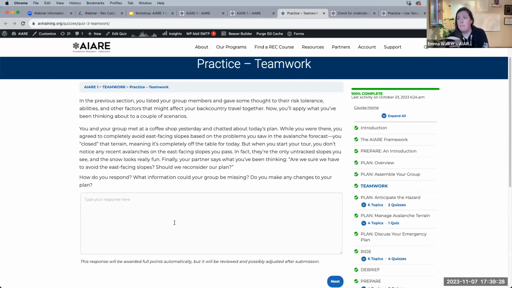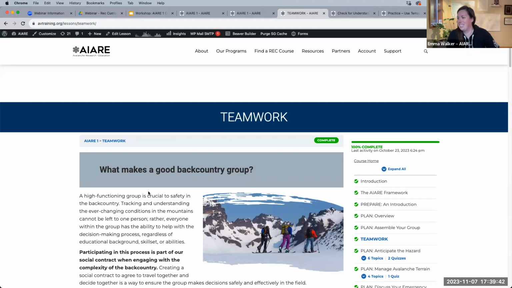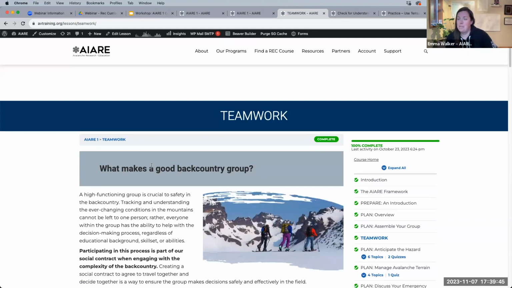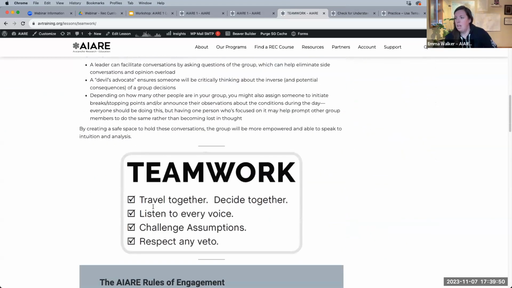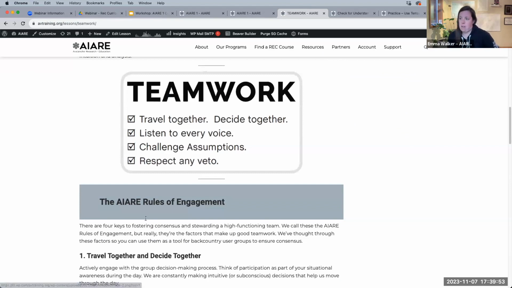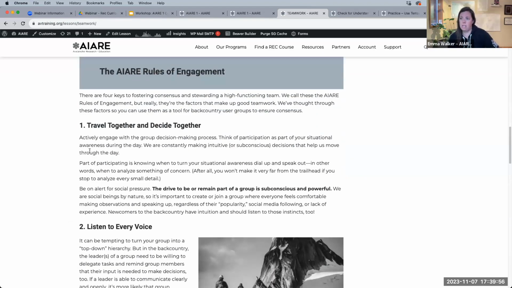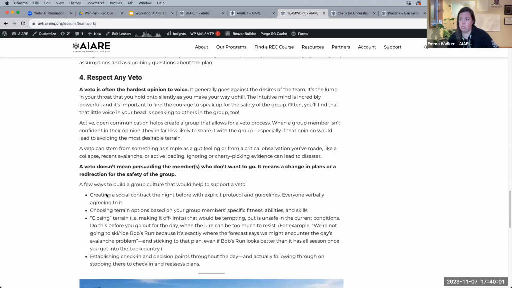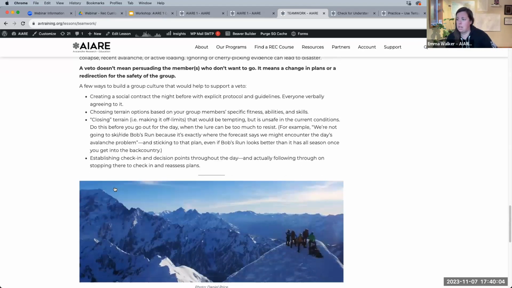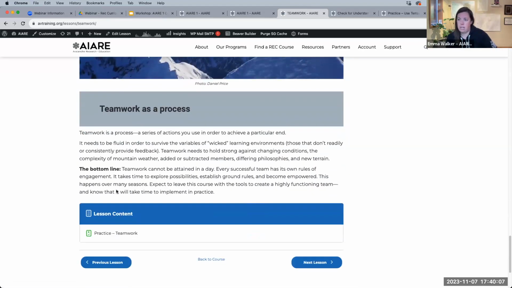So now that we've had people think about what that teamwork contract looks like, and the things that they're agreeing to as part of a team, and just as a refresher, because I imagine it's been a while since anybody has looked through the Area 1 online learning, by the time folks get to this section, they'll have just gone through the teamwork section. Basically, and you'll recognize this from the framework and from the field book, we're defining what travel and decide together, listen to every voice, challenge assumptions, and respect any veto look like. We're going into a fair amount of detail about each of those things, and defining it as a process.